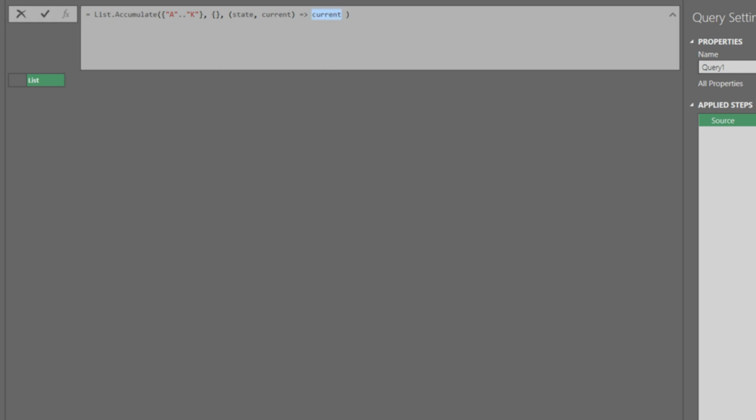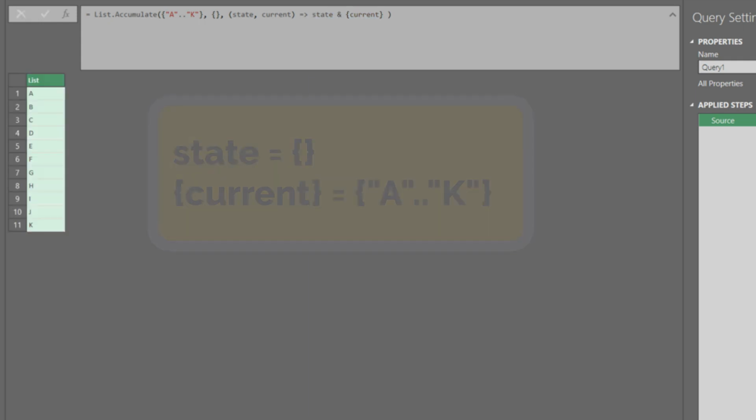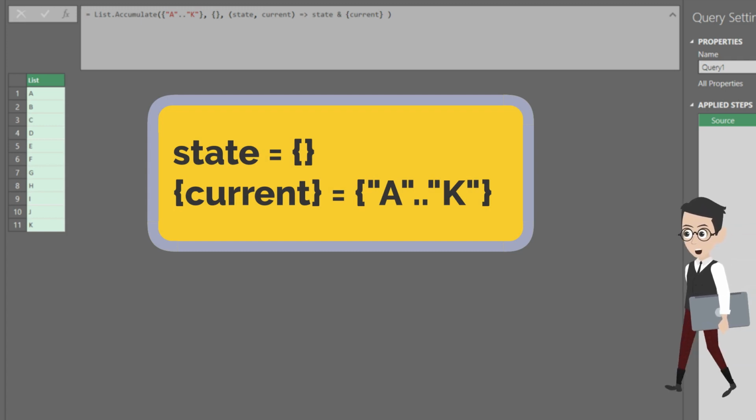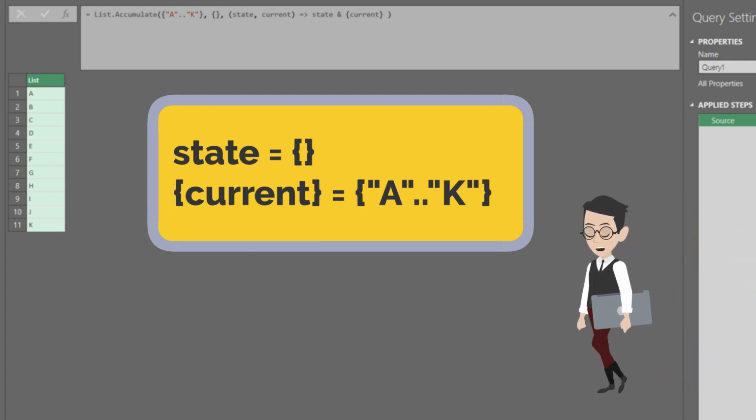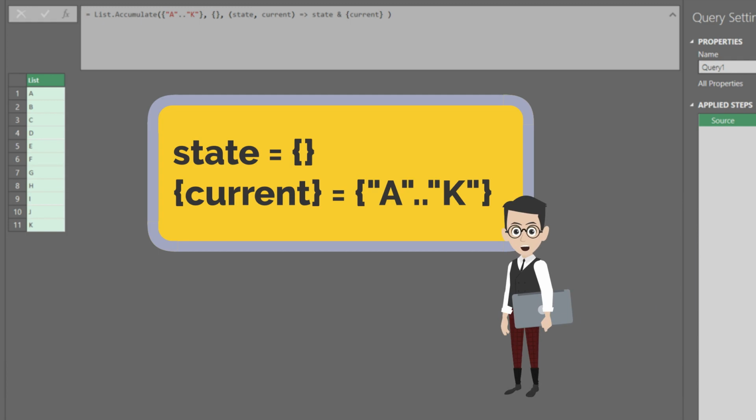Change the highlighted accumulator function to current, and we get the result of K. Update the highlighted accumulator function to state and current, with current in curly brackets. We get a list of alphabets from A to K as I explained earlier. State is an empty list in this case, and current is the items from the first element.